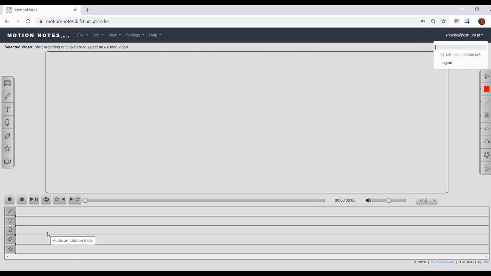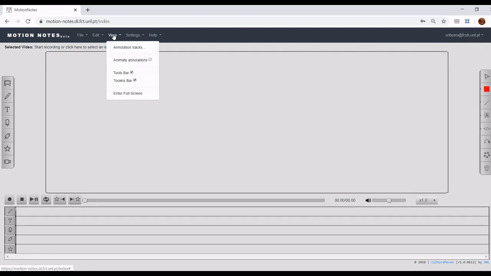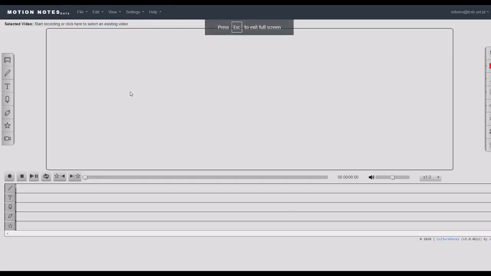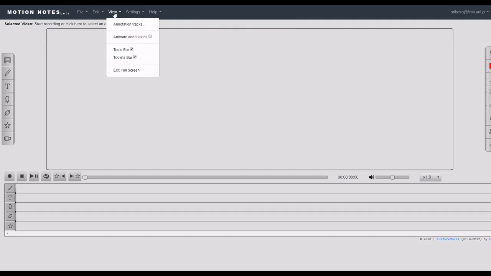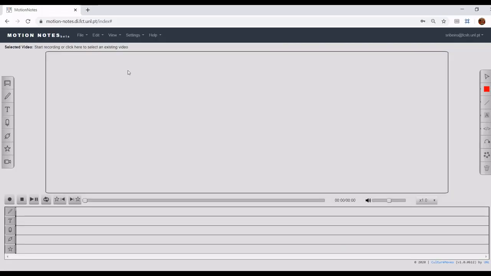If desired, in order to gain more screen space, you also have the possibility to visualize the application in full screen by selecting the option View, enter full screen. To get back to normal screen, just go again to View and select the exit full screen option. You also have the possibility to hide the tools and toolets by going again to the View menu and deselecting the corresponding options.